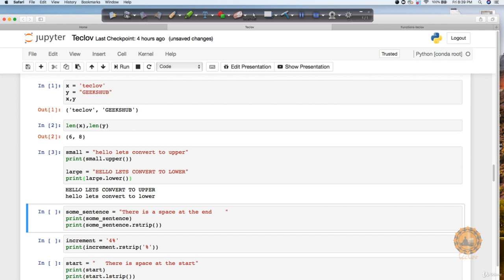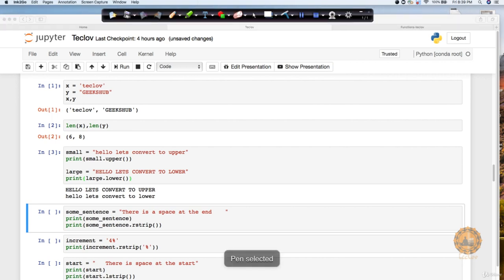If you notice in this particular string, there is a small catch: there are some spaces available on the right hand side. Now, let's say we want to remove them. We want to make sure that there is no space on the right hand side. So we can use something called rstrip. If we use rstrip, it is going to return this string, but it is going to remove this extra space from there. Let's execute it.